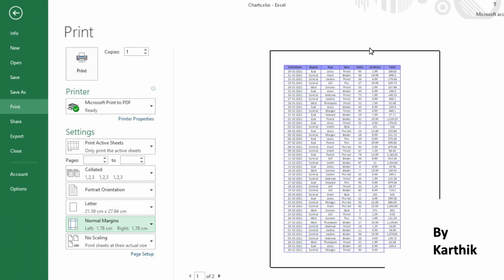Hello everyone. In this session, we'll be seeing different options which you have while printing an Excel workbook. So we are in the print screen. Here in the print screen, you can see on the left side options, which are the default options in Microsoft Excel for which you can customize your print document.